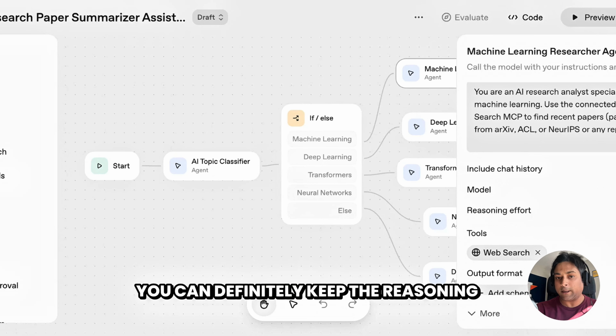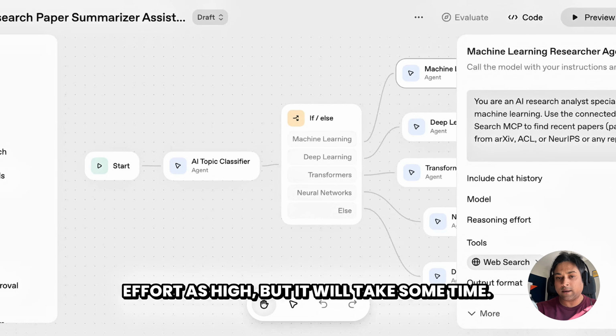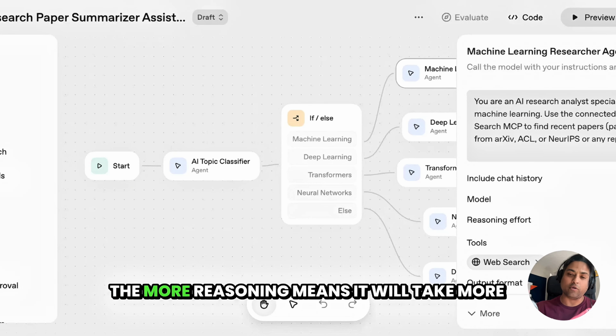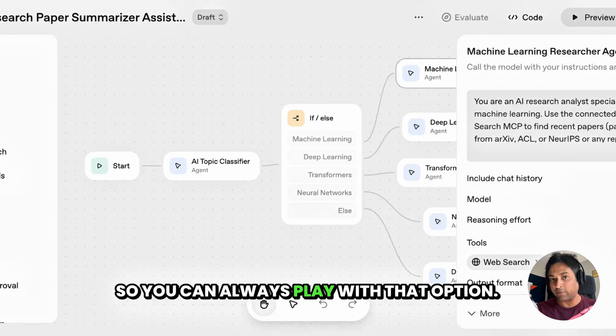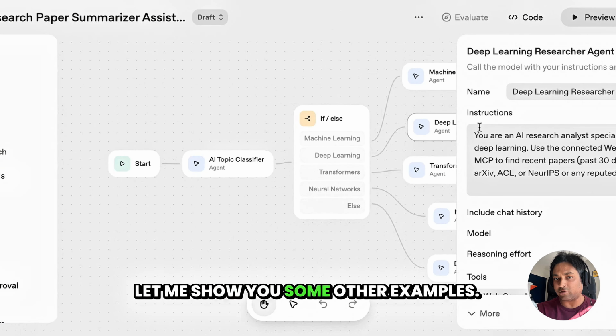You can definitely keep the reasoning effort as high, but it will take some time. More reasoning means it will take more time for the model to provide you details. So you can always play with that option. Now, let me show you some other examples.